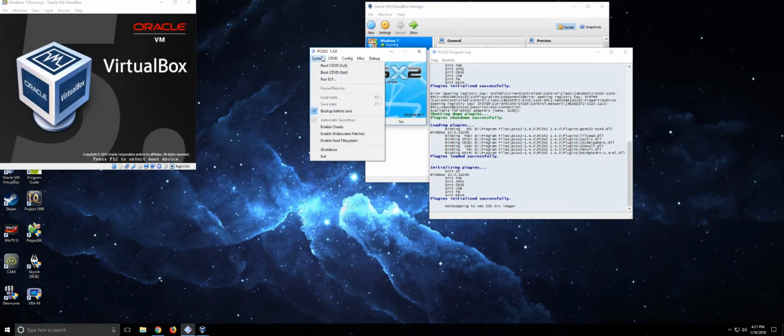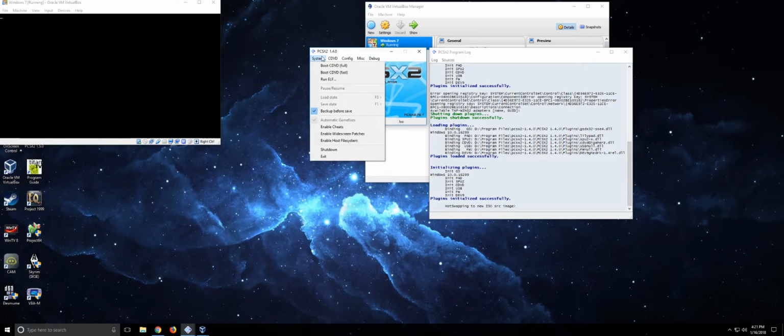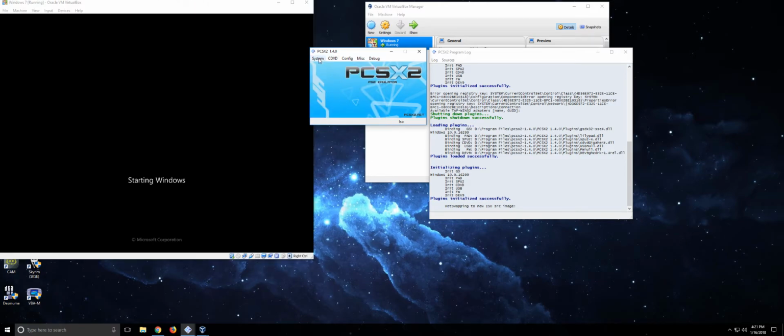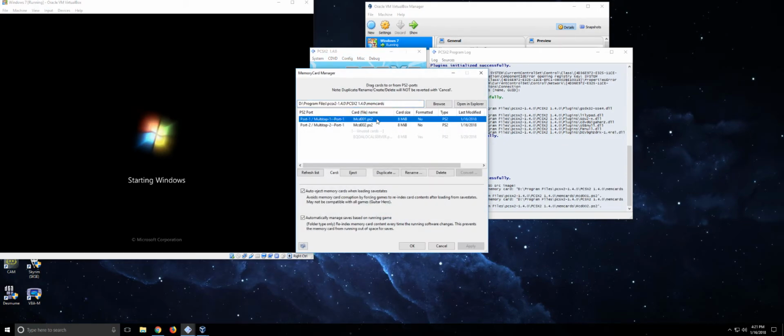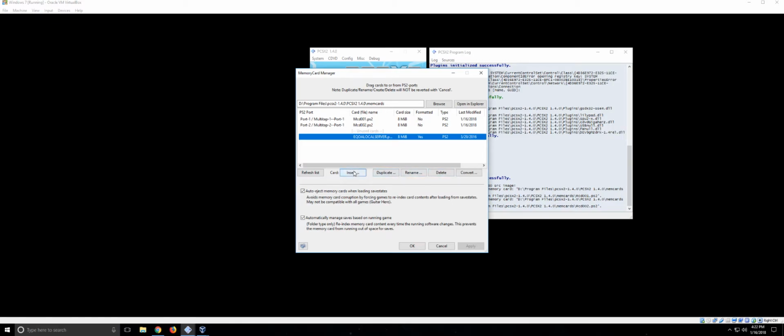So that's opening up. So you want to go under system, enable cheats so your cheats are going to work. And then you also want to go under memory cards. Make sure that the memory card you want, the EQOA local server, is in slot one. So you go insert and then put it in multi-tap one, port one.